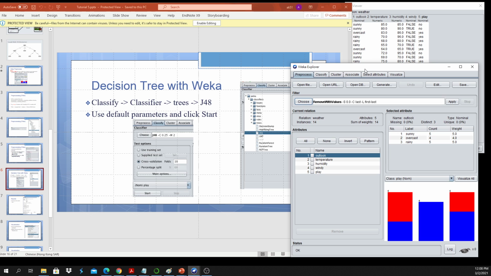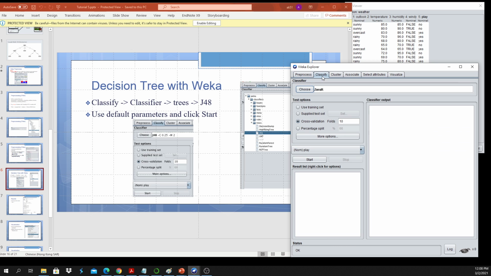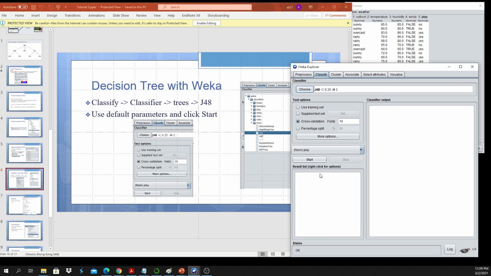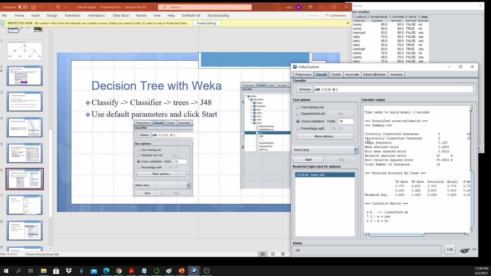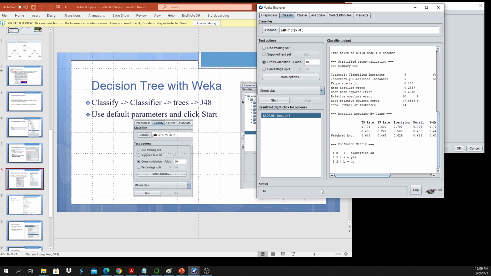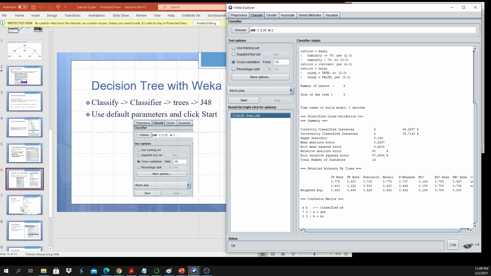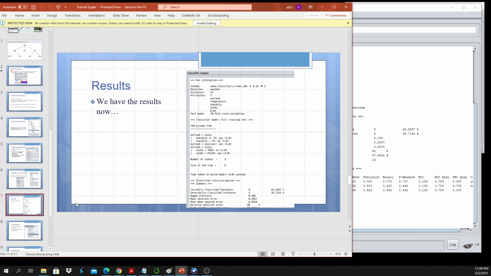Okay, because we focus on the decision tree, we go to the classifier and then choose classifier, then trees, and then J48, and then click start, and then it will do something. I'm going to explain later what this is about. And that's what it looks like.